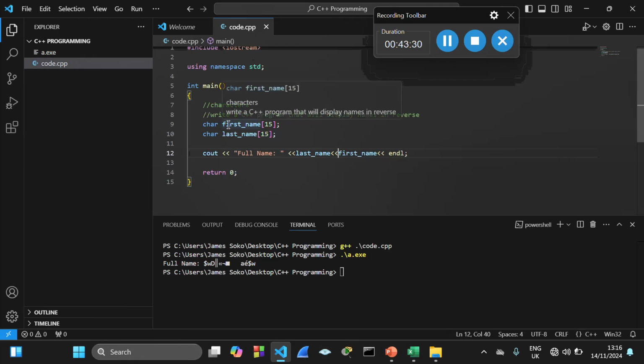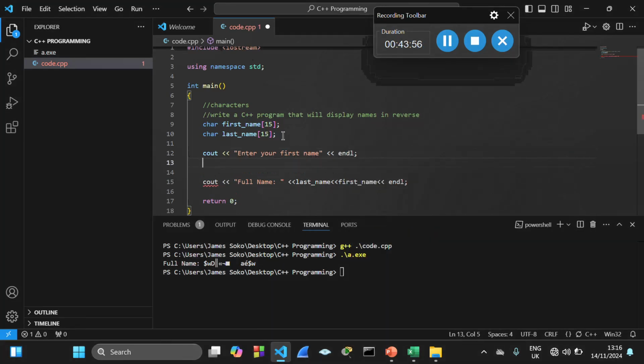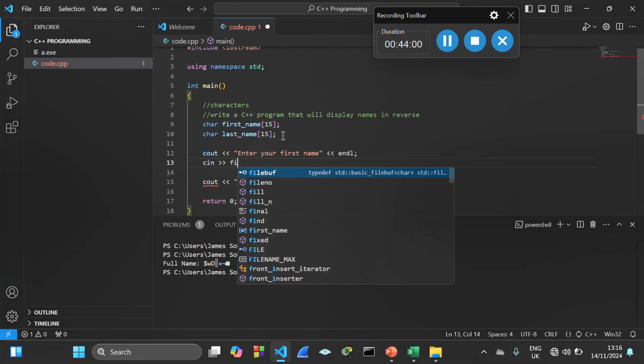We haven't allowed the user to enter the first and last name. So before we print this out, we need to allow the user to do that. So we'll say cout, then we'll tell the user to enter your first name. Okay, enter your first name, we end the line. Then cin, we want to accept the input into the first name.